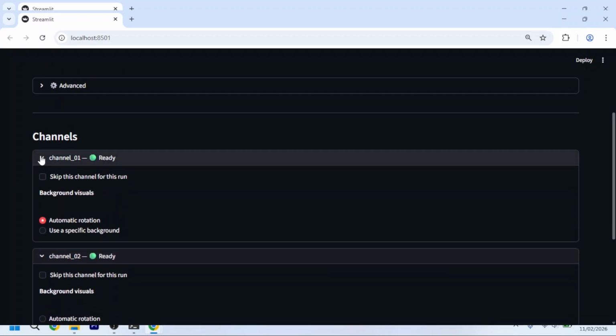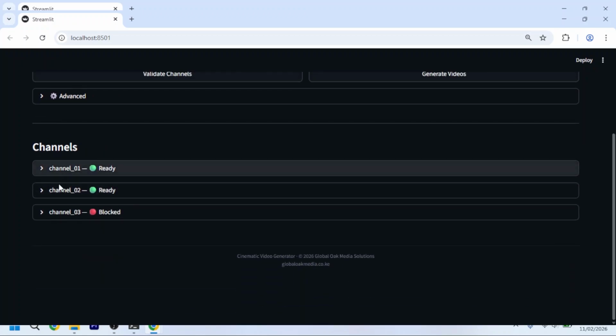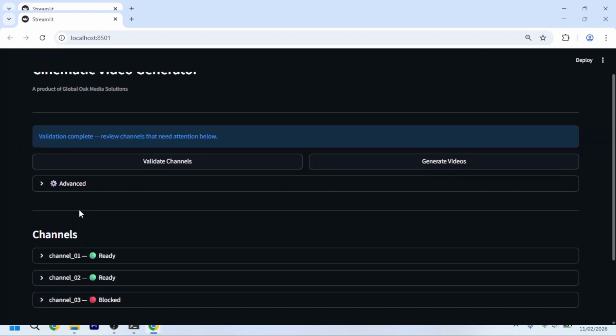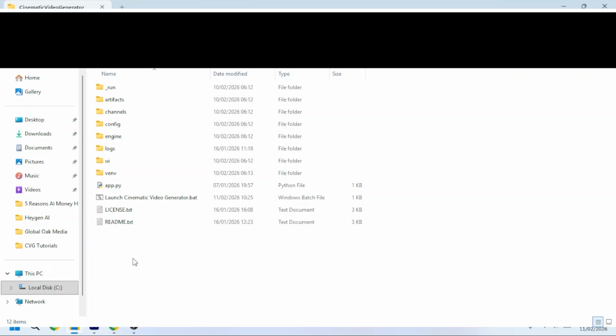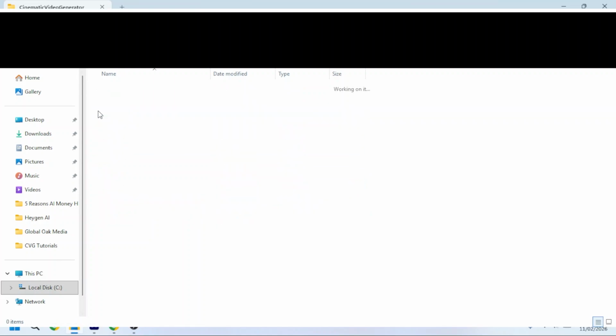So this is on the user interface. Perhaps I just need to show you where you deposit that. Once you unzip your file that you downloaded from our website, this is where you're going to come, and this is the file that you use to launch the cinematic video generator. And once you double click, this is what launches your interface. For the channels, this is where you just come.